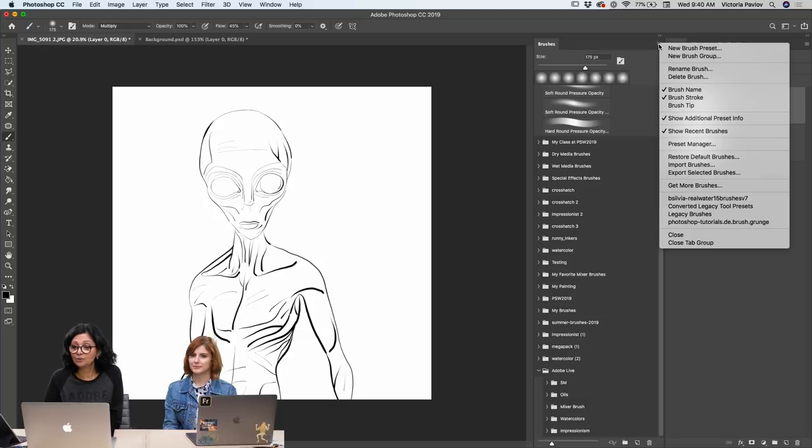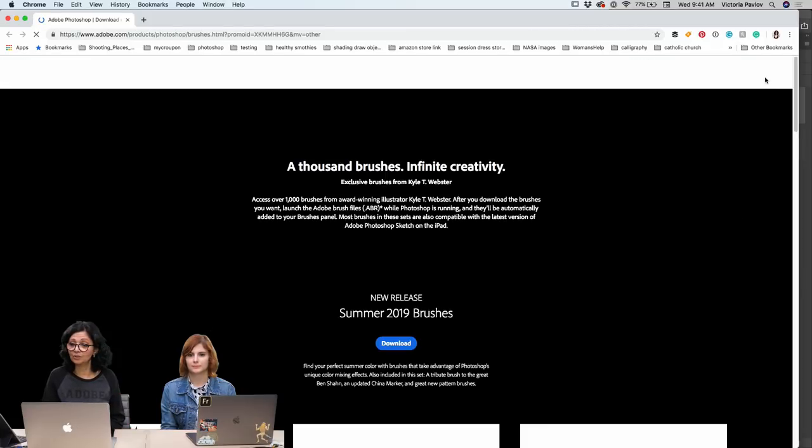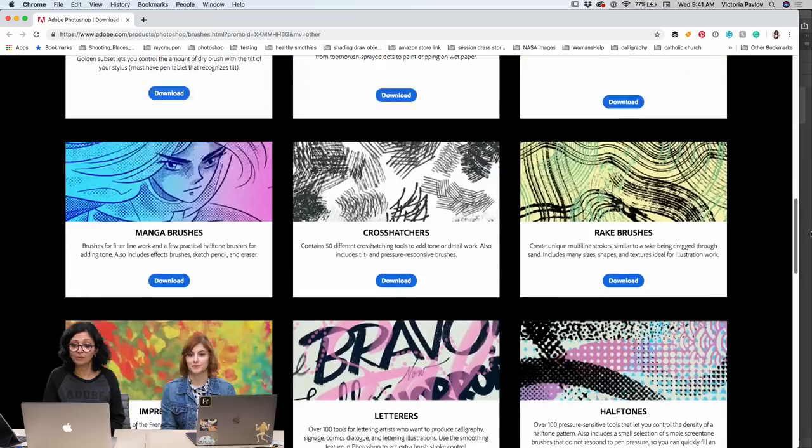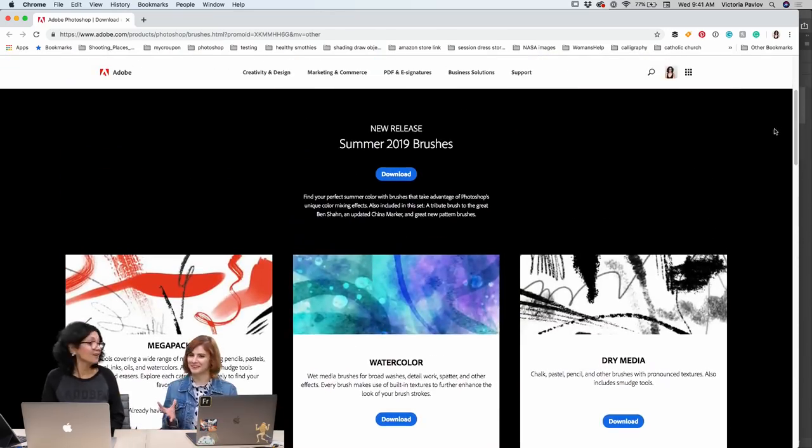If you go and click on the accordion icon on top of your brushes panel, and click on get more brushes, you will be redirected to the Adobe website where you can download all those brushes for free. There are so many, and I think this is something that people forget about, that you have access to hundreds of brushes from Kyle Webster. They are amazing. Yeah, all with your Creative Cloud subscription.